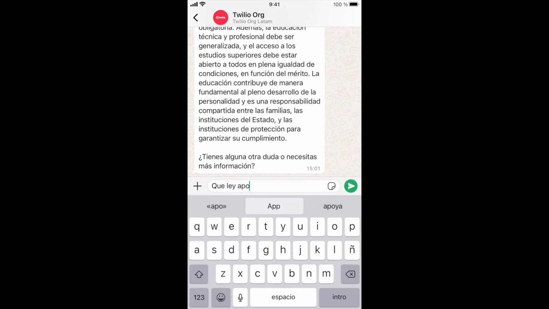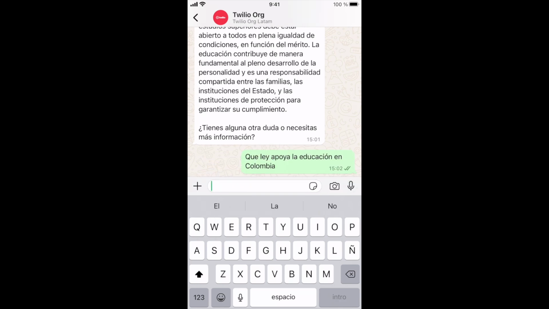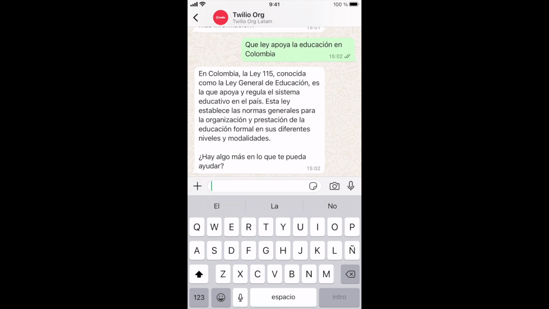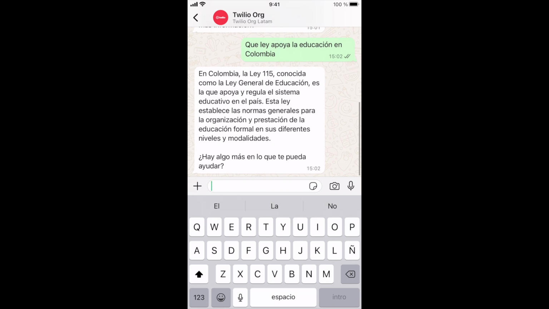Now, let's try another question. For example, what laws support education in Colombia? Again, wait a little. Based on the training and knowledge base, the assistant responds that in Colombia, Law 115, known as the General Education Law, supports education. This demonstrates how our virtual assistant handles conversation independently. Its performance depends on the training and knowledge base you associate with it.